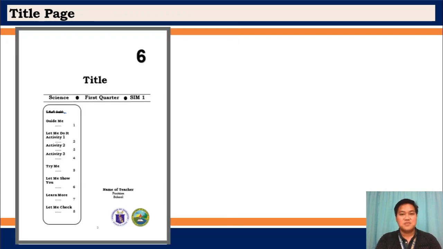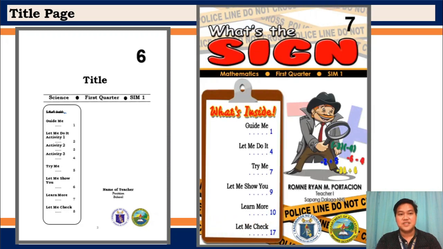Next is the title page. The title page contains the grade level identifier, the title of the SIM, the table of contents, the name of the developer, position, and school, and an art that relates to the content of the SIM. Here is a sample of a title page.